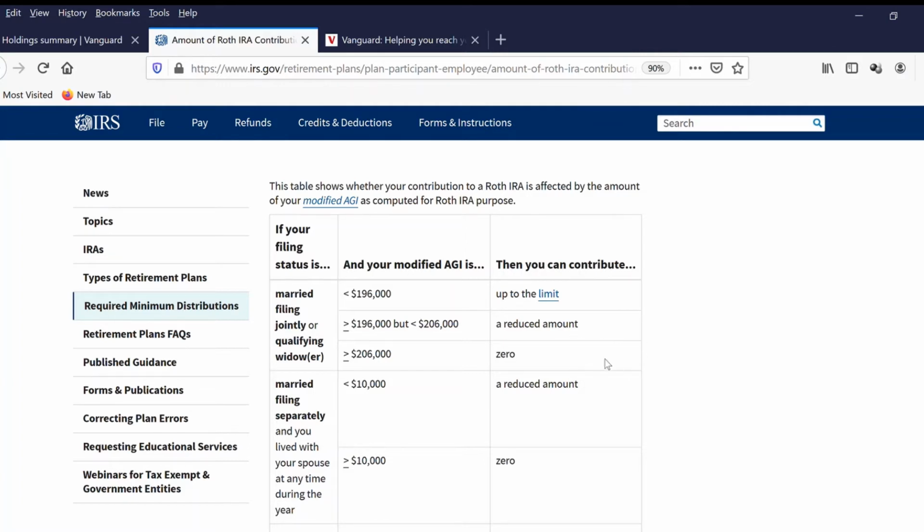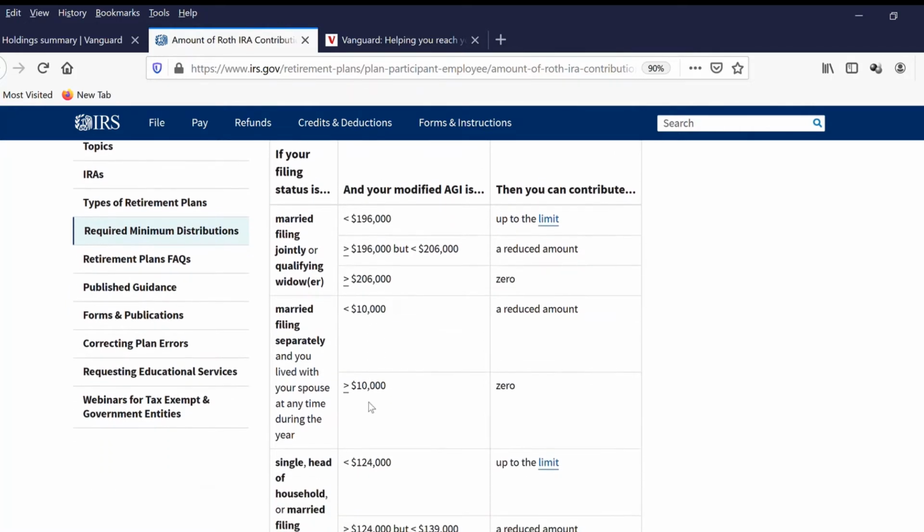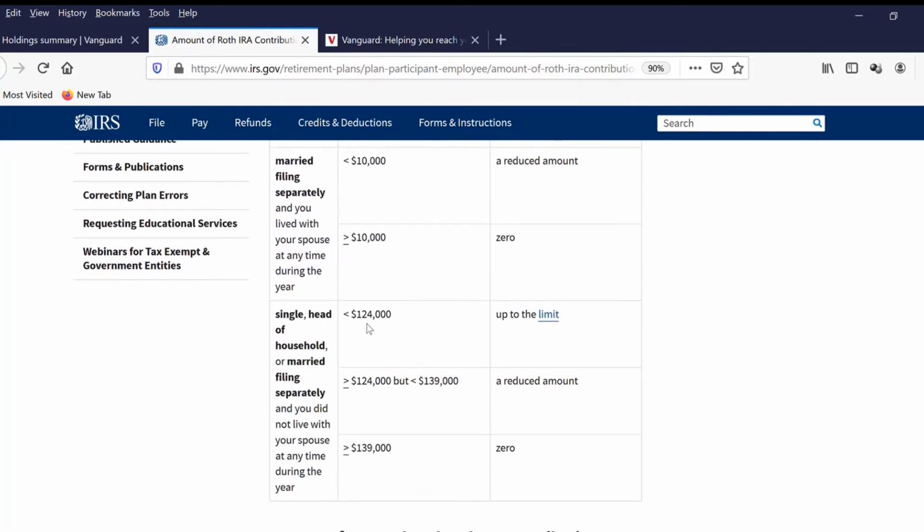Now you have to find another way to do it. You can contribute it to a traditional IRA, then you can convert it to a Roth IRA later. And if you're single, you make less than $124,000, you can contribute up to the limit amount, $6,000. But if you make greater than $124,000 but less than $139,000, you can contribute some of the amount, not the whole $6,000.